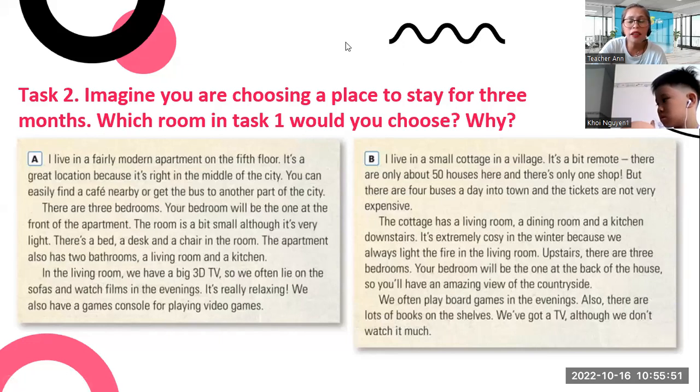Imagine, Nguyen, you are choosing which place to stay for 3 months. Which room will you choose? Room A or room B? Please write your answer in the chat box and tell me why. For example, you will say, I choose letter A because it's in the city. Or I choose letter B because it's in the countryside.